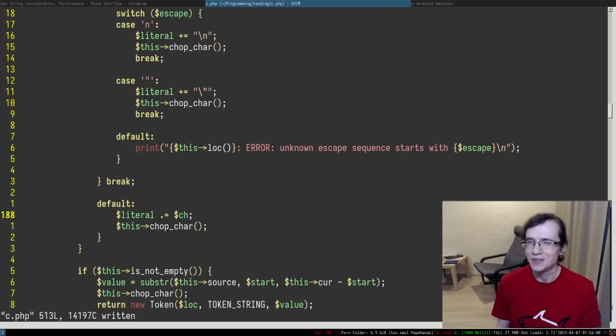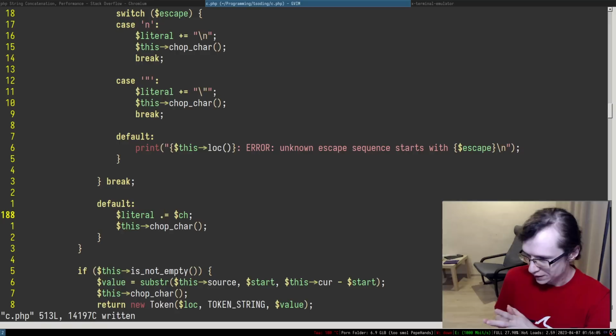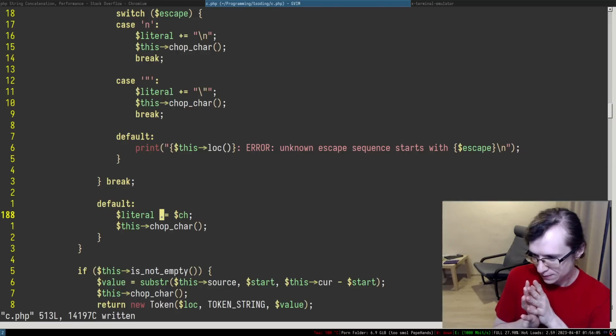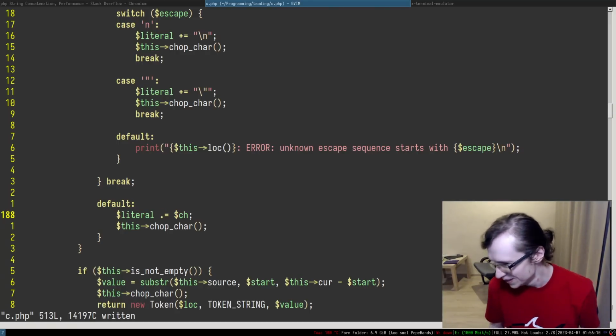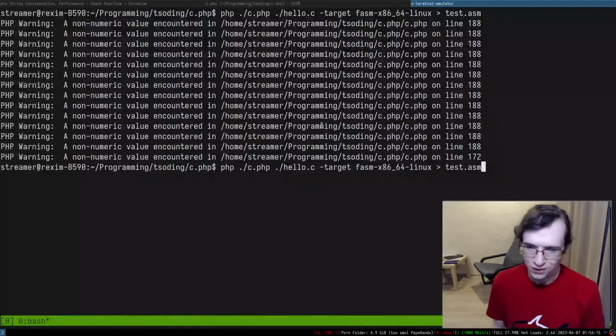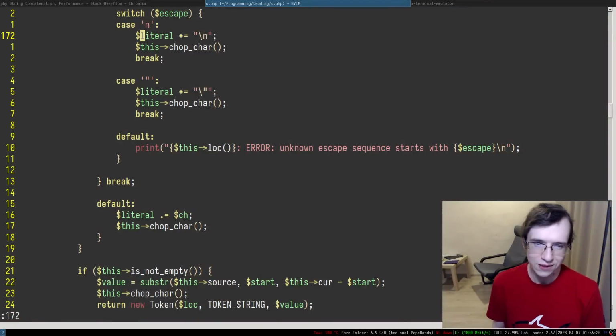Yeah, concatenation. Well, at least in this language, concatenation of strings and number sum are different operations, right? Which is already kind of good, right? Because a lot of languages just mix that up. Okay, so 172, and it's kind of a similar situation in both of these cases as well.